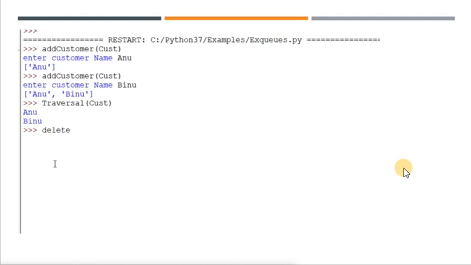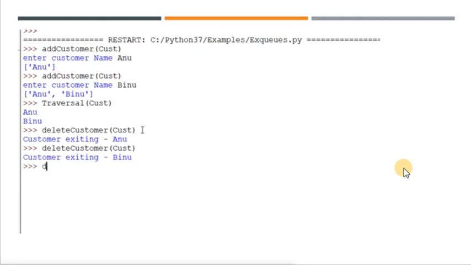Delete customer and take the customer list. Who gets deleted? Yes, of course, the front. The first customer gets deleted. Anu is there. Again, I'm calling delete customer. Now who is left out? Yes, Binu is left out. Binu is deleted. Let me call it again.